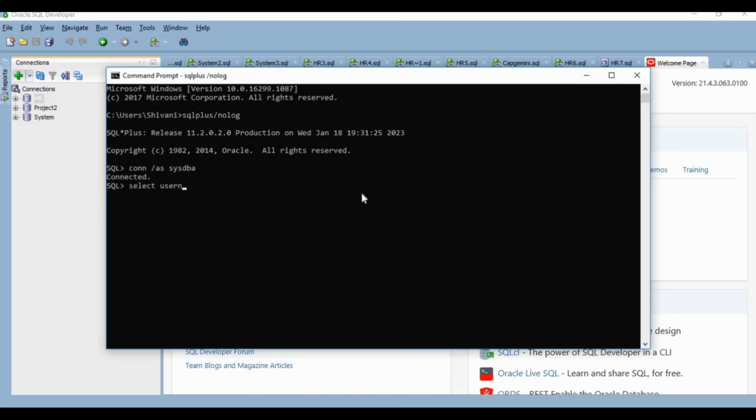I will write a query here: select username, expiry_date from dba_users where username is equal to 'HR'. So we are using the HR schema and the username is also HR. So we will see the username and expiry date details. You can see the username is HR and the expiry date was 23rd of November 2022. So the password expired on 23rd of November. So it is showing the expiry date of the password.